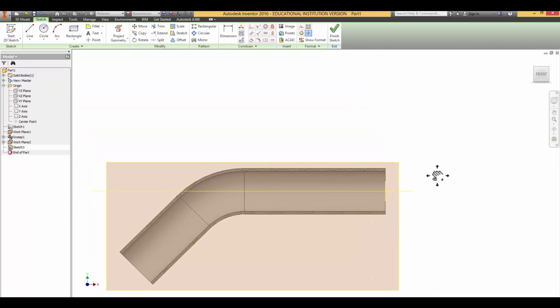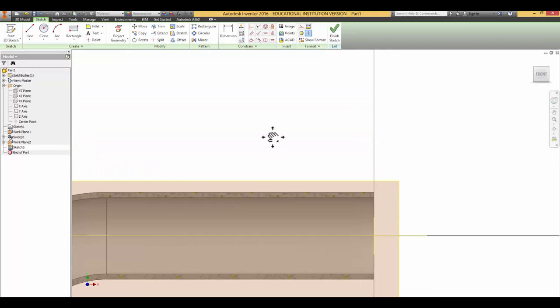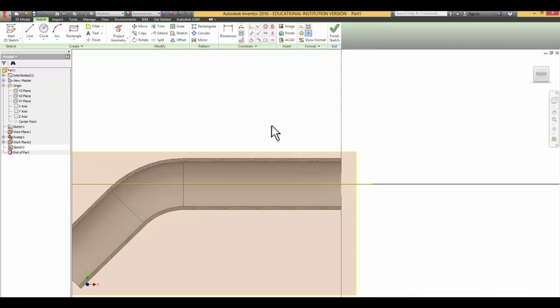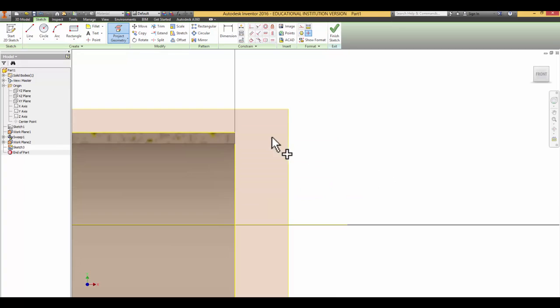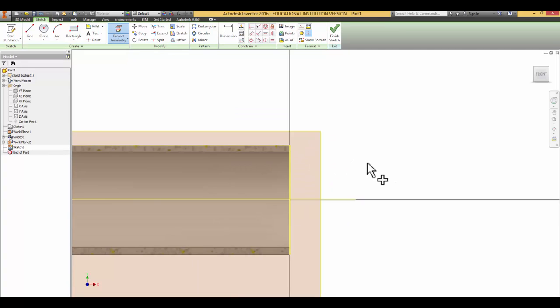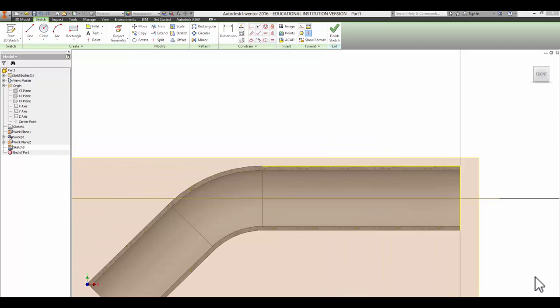So now what we're going to do is I'm going to zoom in a little bit. We're going to project the geometry so that we can work on this sketch. I want to project this line, and I want to project this entire line. And I did not let it catch this. It needed to catch that entire yellow line from top to bottom.